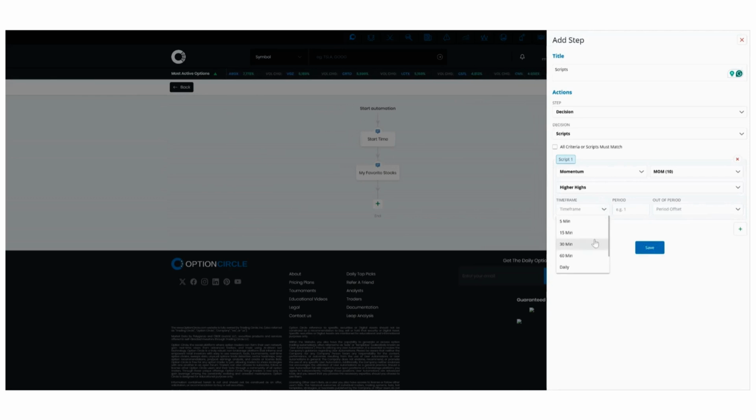Then let's go to time frame. I want to see those higher highs on the daily, period of 1. And then out of period, we're going to want to see at least 2 consecutive higher highs in the momentum indicator. And that's set. So what we'll do is we'll hit the plus sign to add another indicator.